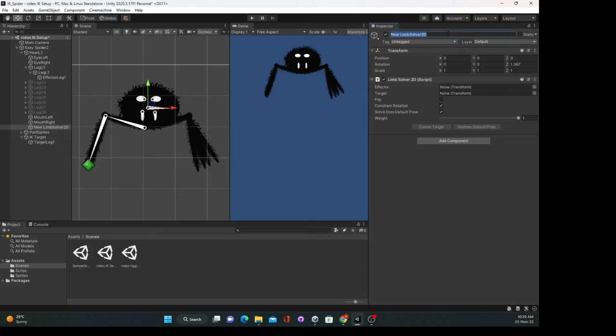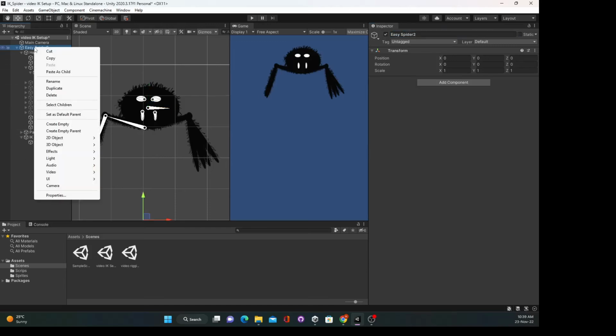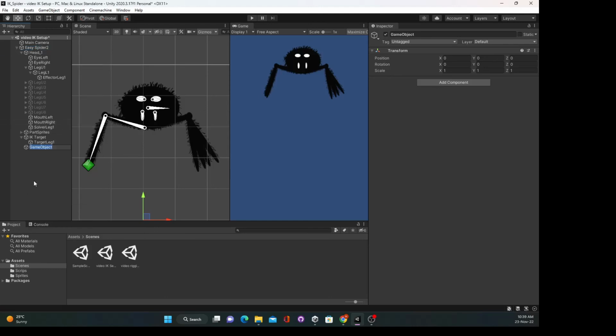Now you can see it automatically created a new solver for us. Let's give this a name that makes sense. So we'll call this solver leg 1. And let's go to our main transform. Create an empty game object, call it solvers. And let's put it under there.